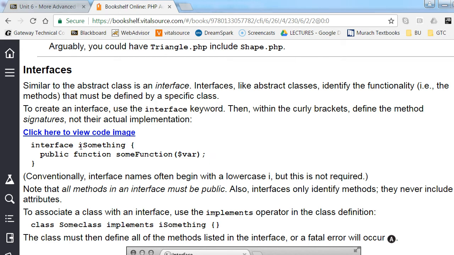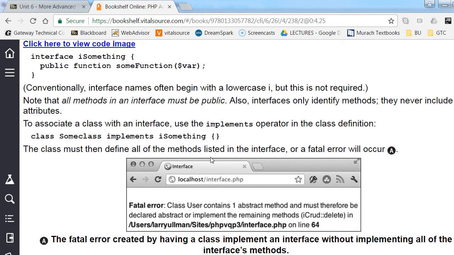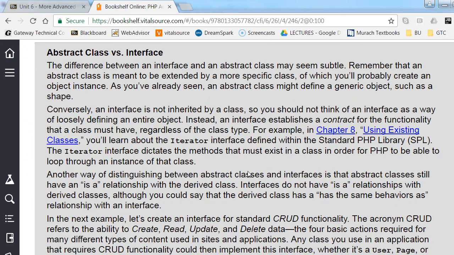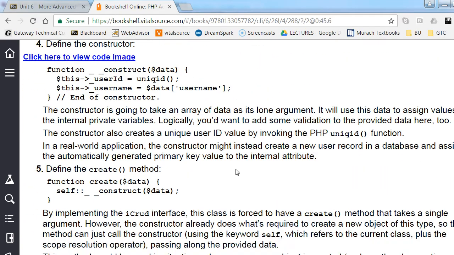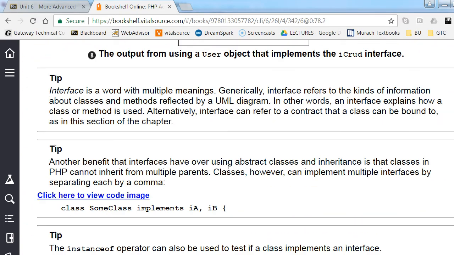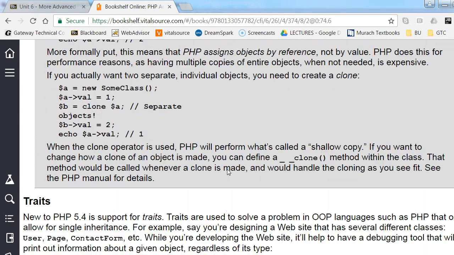Okay, so interfaces, we talked about that already. All you have is the interface keyword plus the name of the interface, and then all your function definitions will be set up here. So this one here has a parameter, whereas the one I had didn't have any. So you can have as many as you want. It's just that every subclass has to implement all of them. Okay, it's required. What else do we have in here?